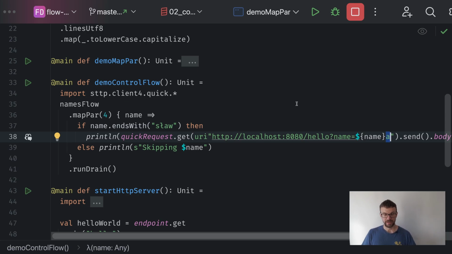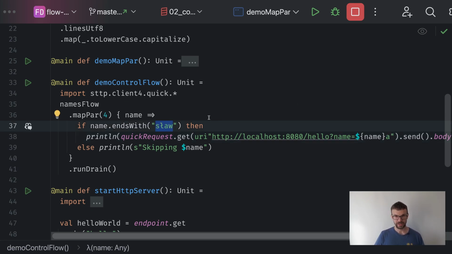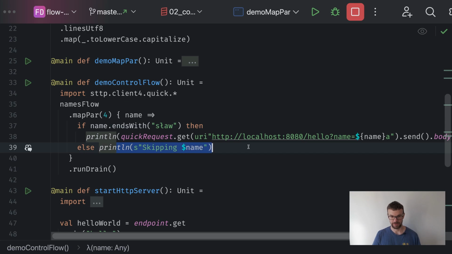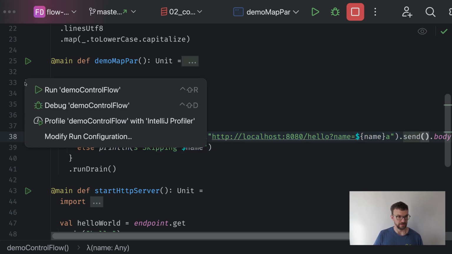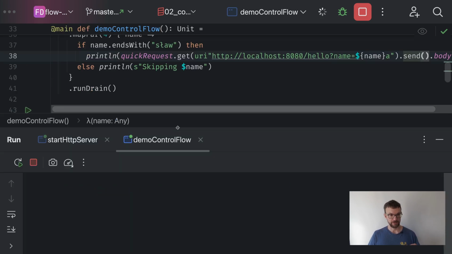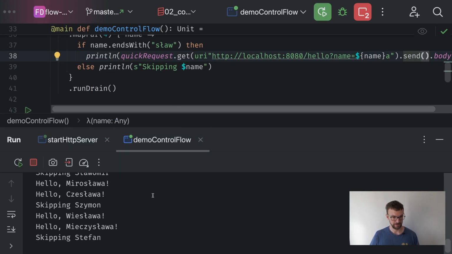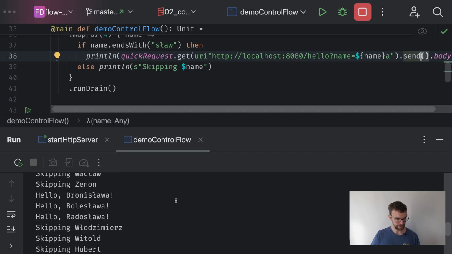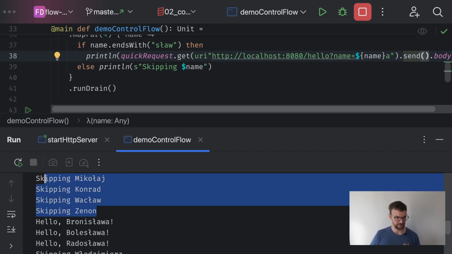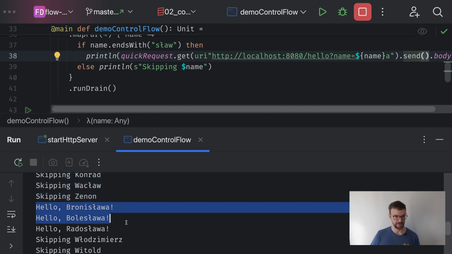So it's a trick that works for some Polish names, not for all, but as far as I checked, it works always when the name ends with these particular letters, and otherwise we just skip it, right? And as I said, we can do blocking calls over here, so that's completely fine. It's going to be performant. We can see that it skipped some names and it processed some names using the HTTP server.